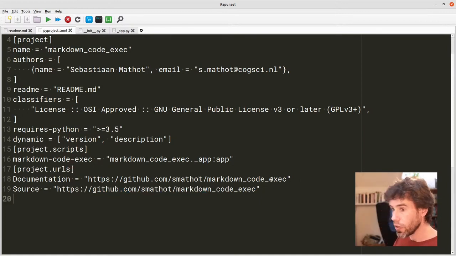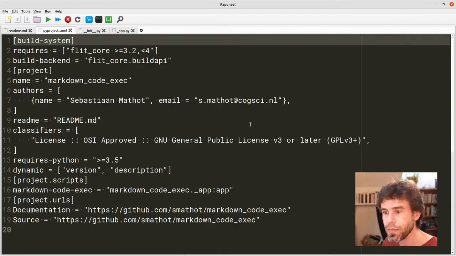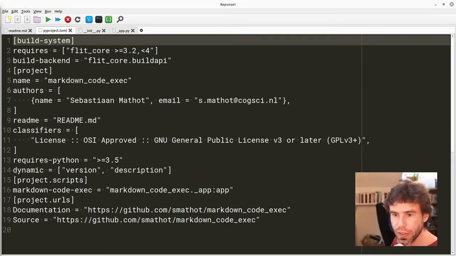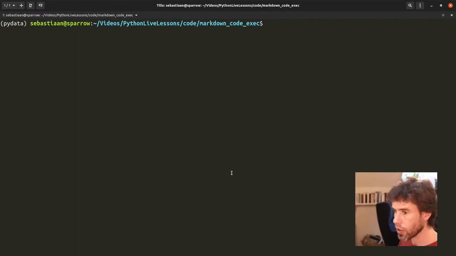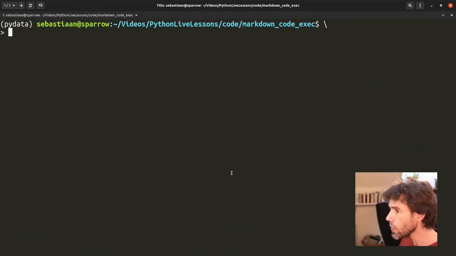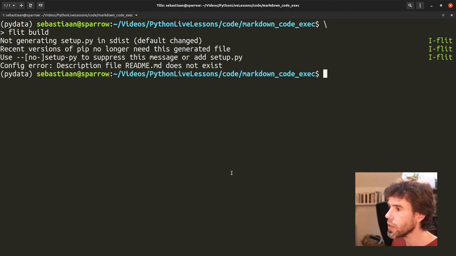Okay, so now we have a pyproject.toml file that in principle has all the information that we need to build our package. There are a few things that are going to go wrong, a few things we still need to do before we can actually execute it. So let's switch to a terminal. Here we have it. And if I type now flit build, that's basically the command that builds it, it would say, all right, config error, description file readme.md does not exist.